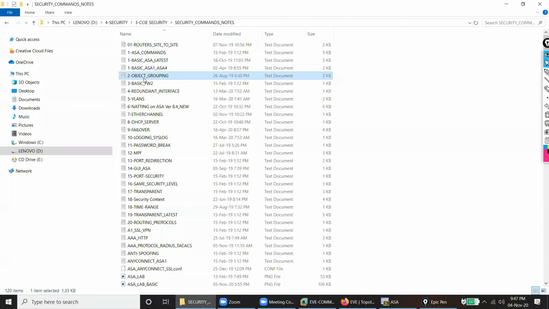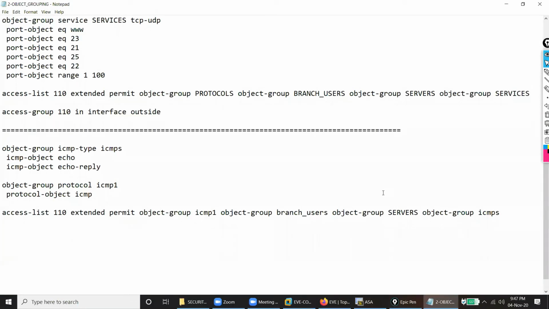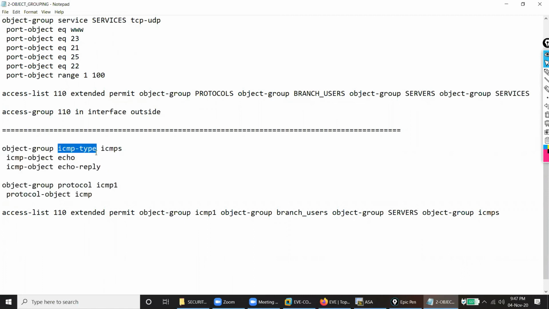So I'll be sending you the object group examples, how to apply the object group. If you're making an ICMP group for echo and echo reply, you can do that also. You need to first make a protocol for ICMP. In the object group, you should say ICMP type. ICMPS is the name. I gave echo and echo reply. You can go on adding traceroute and all afterward.